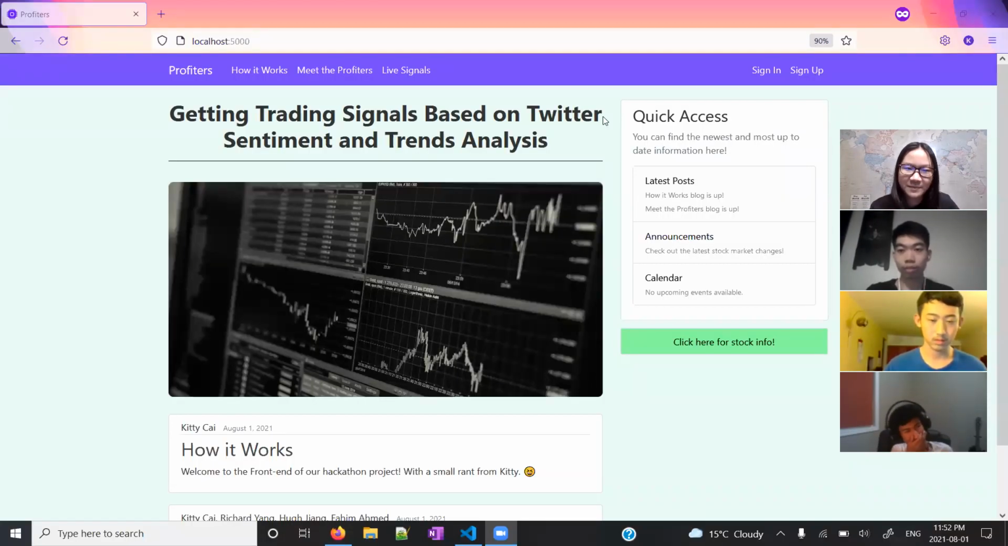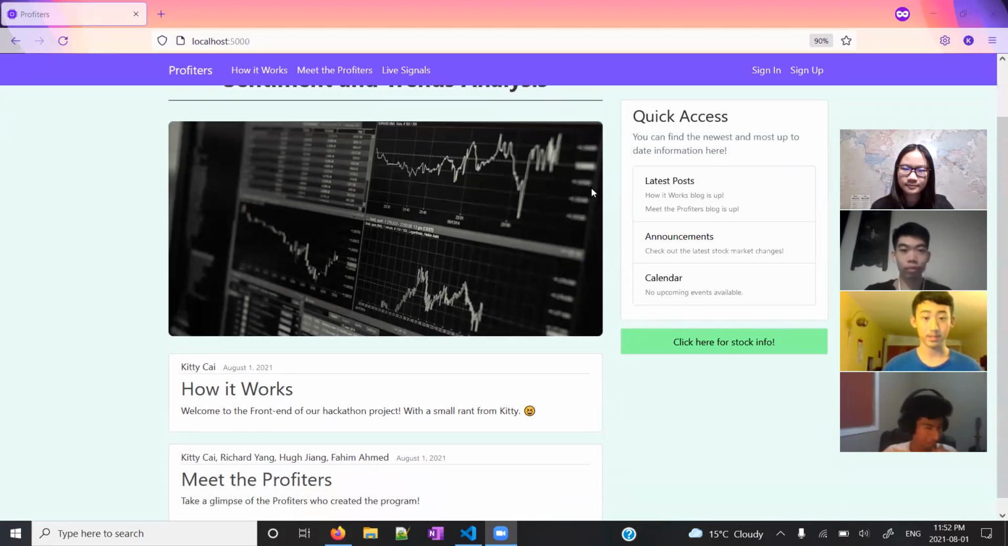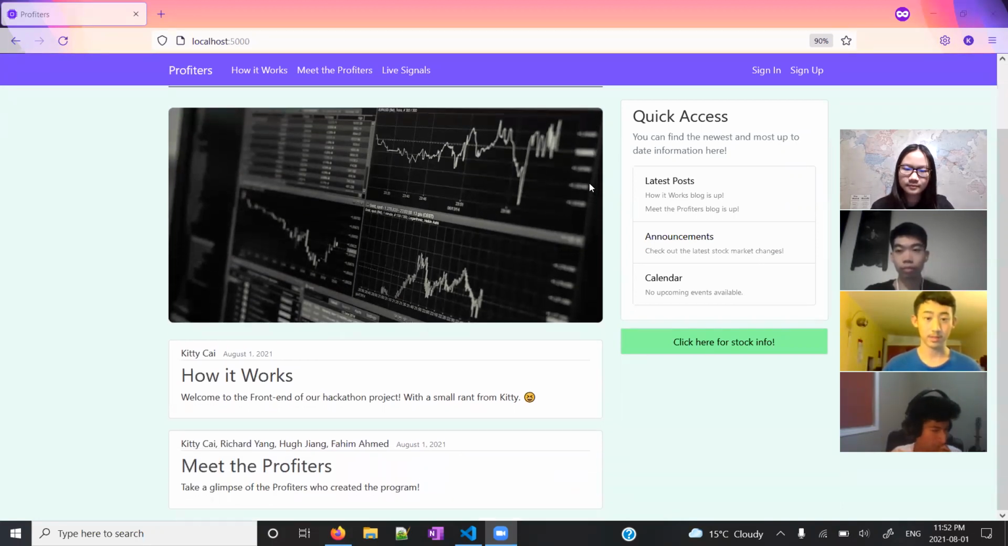Welcome to our web development page, getting trading signals based on Twitter sentiment and trend analysis. Hello, everyone. Our trading bot analyzes Twitter sentiment, and based on those results, it looks at the stock analysis moving average to determine whether the stock is worth buying or not.